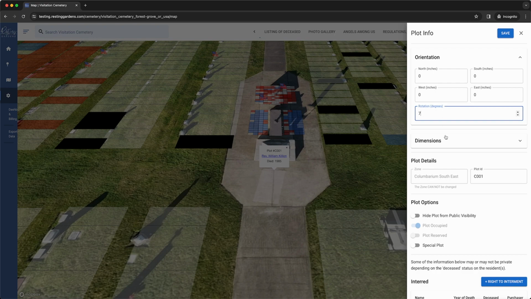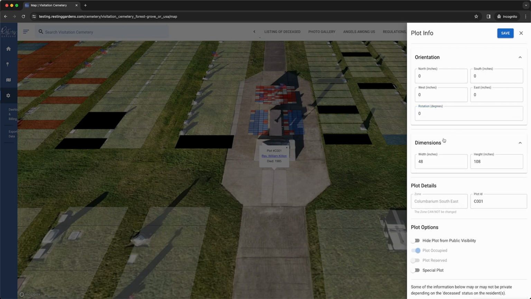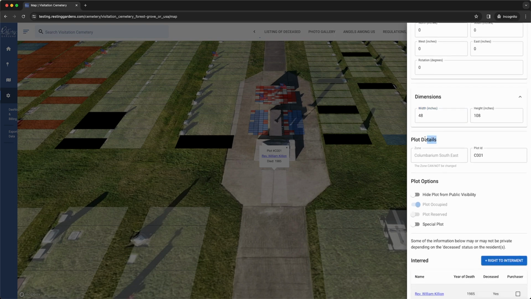Okay, and then plot dimensions, that speaks for itself. The width and the height of the plot. If I want to increase its width right now, you can see on the map it's getting wider. And bring it back down to its default, which is 48. Then we've got plot details: which zone it is located in, and what the ID of this specific plot is.